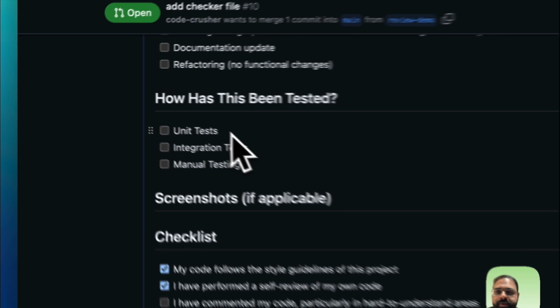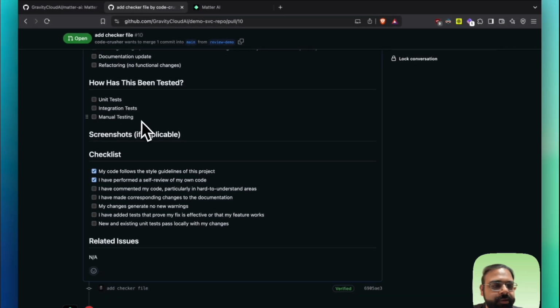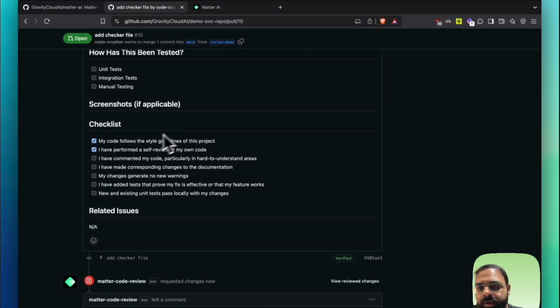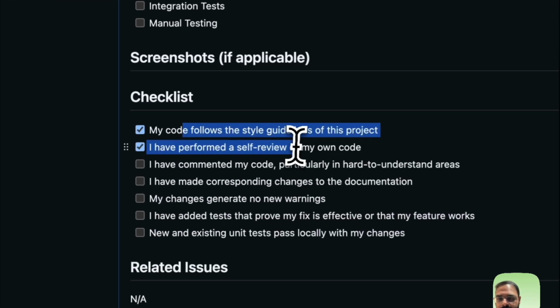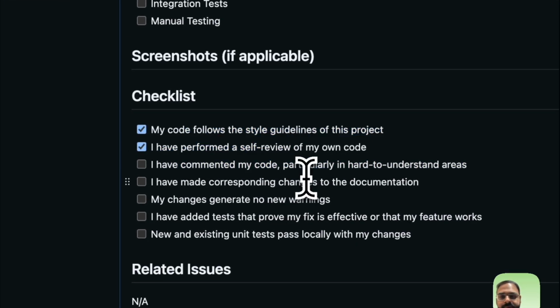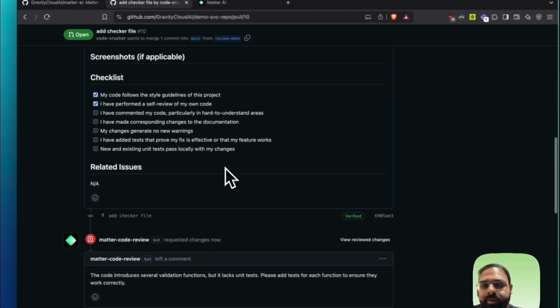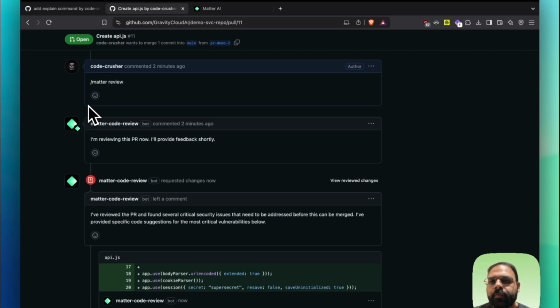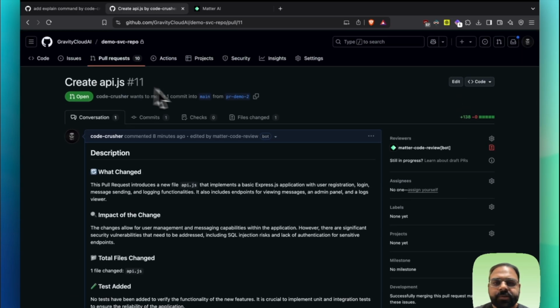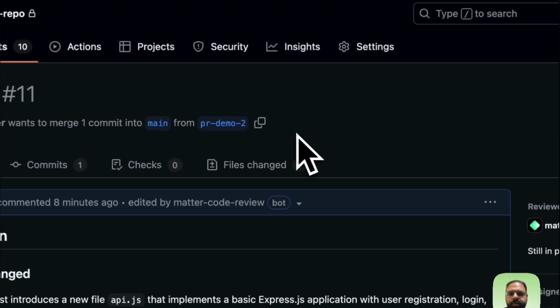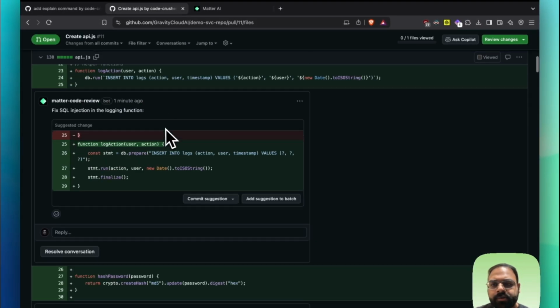Has this been tested? No, I have not. I can go and check manual testing if needed. And screenshots are not there, you can add them. And then the checklist, again, shows what things I have added. I have not added a lot of comments. So if I go and add comments in a pull request, this checkbox will automatically get updated. To give you an overview of how review works, I have a separate PR, which has much heavier changes, from API to Express servers and a lot of things.